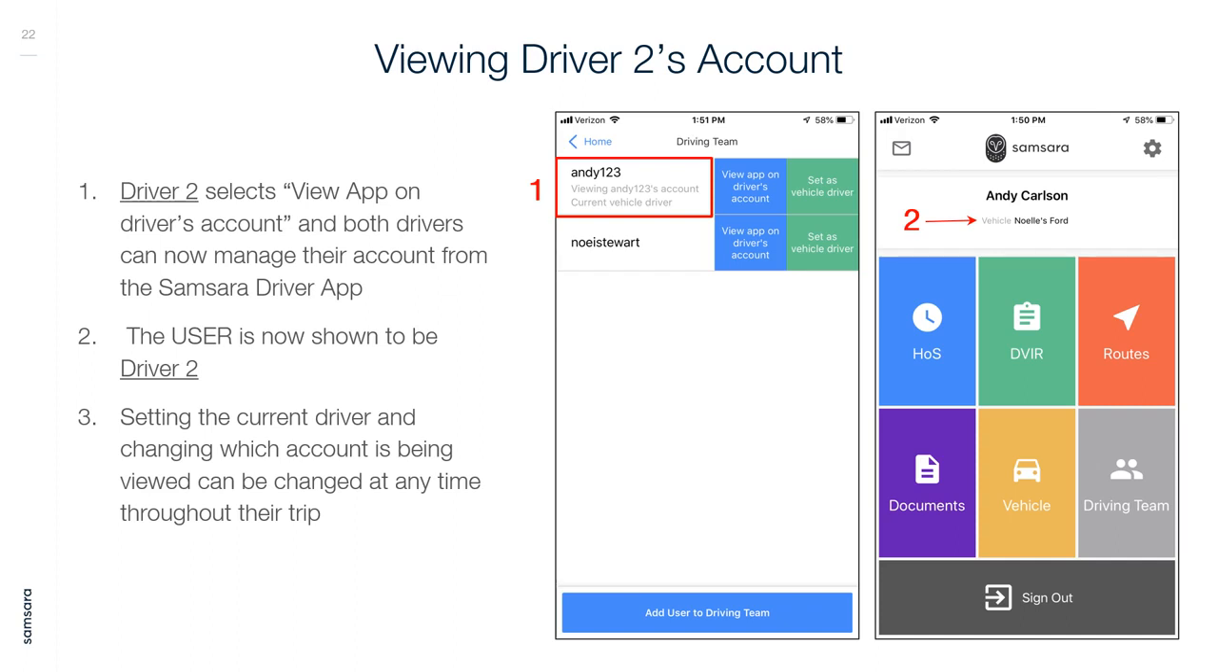Viewing Driver 2's account. Driver 2 selects View App on driver's account, and both drivers can now manage their account from the Samsara driver app. The user is now shown to be Driver 2. Setting the current driver and changing which account is being viewed can be changed at any time throughout their trip.